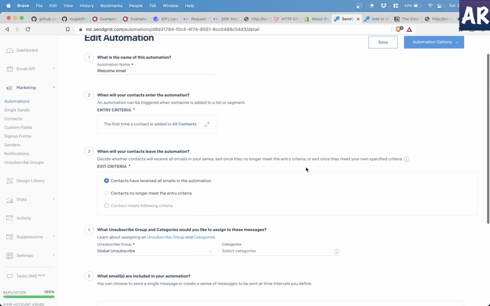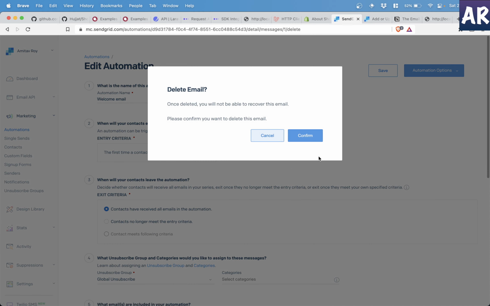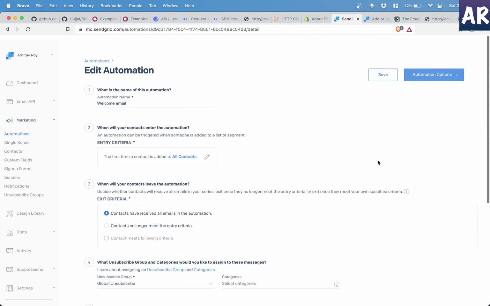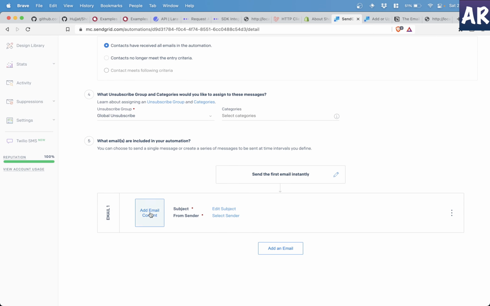Wow, now this is not working. Let me see what happened. Still, I have those 2 emails. Let me delete once more. The UI is a little buggy. I have seen that, but that's fine. They are giving the service for free, so can't complain.